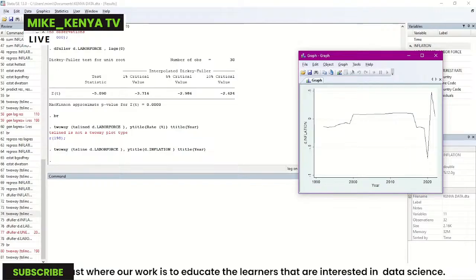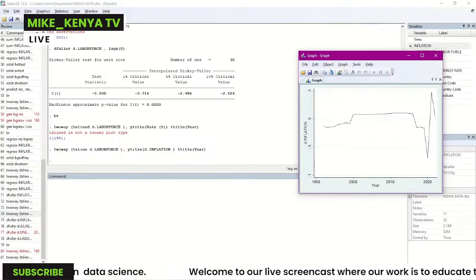Can you check for stationarity of inflation? In as much as inflation was stationary at level, inflation was stationary at level. But when you do the first difference, complete.